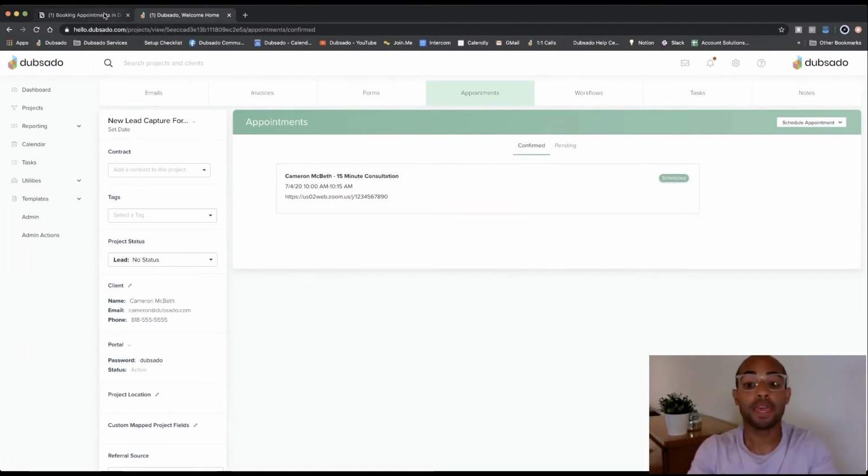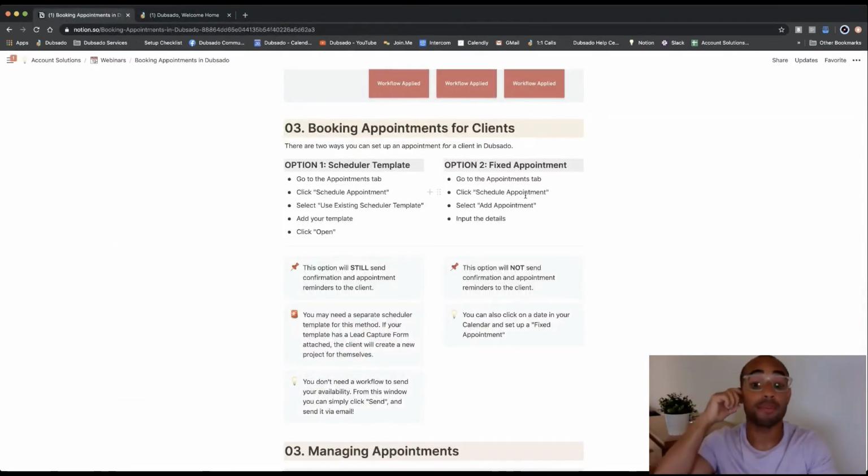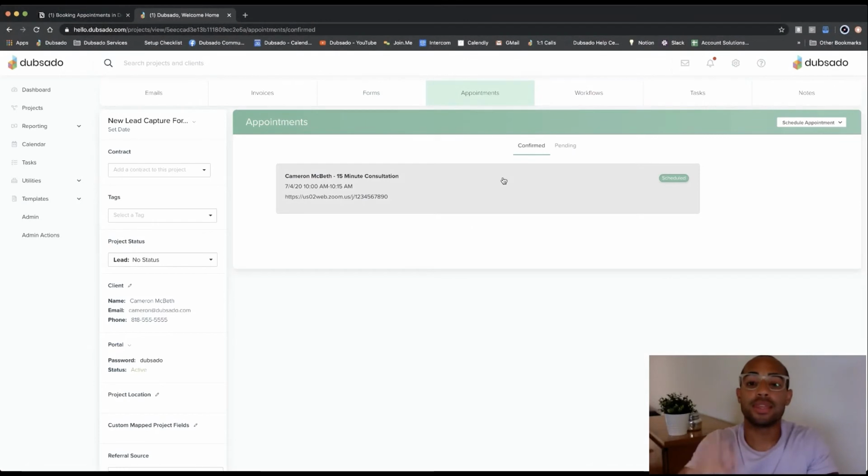So now the next thing we're going to talk about is a fixed appointment, because it's a real thing in Dubsado. It's not usually what I recommend doing because you lose a lot of the functionality if you do it this way, but I do want to highlight it because it is a way that you can book an appointment. So another thing that you can do, this works really well, and we've actually had this question a few times, so this actually might be better for you in some situations.